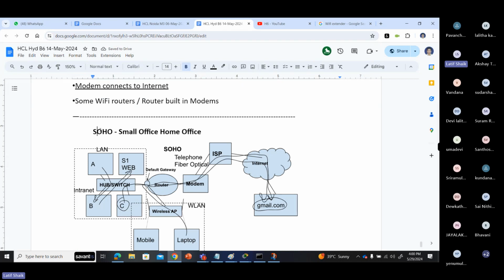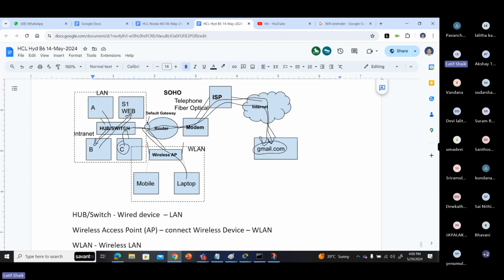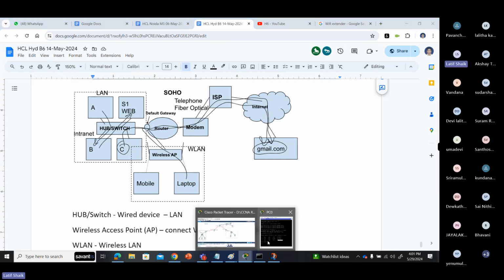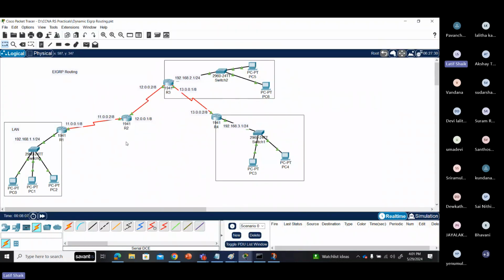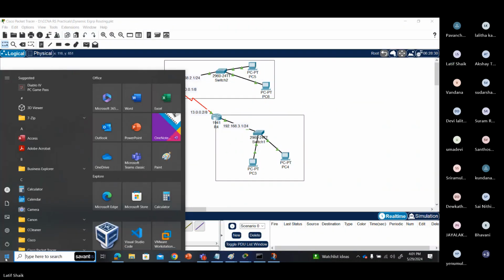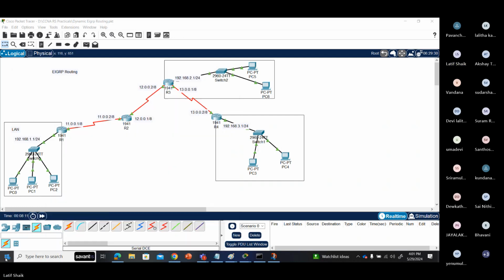So guys, look at here. Small office, home office. Here is a hub or switch connected to the devices. So this is a LAN network. And this is a wireless access point, a device used to connect these devices to create a wireless network. Simple. I have to open one more Cisco Packet Tracer.